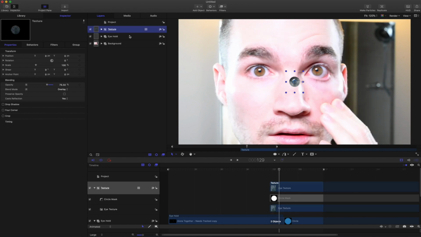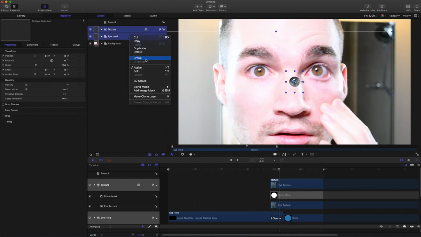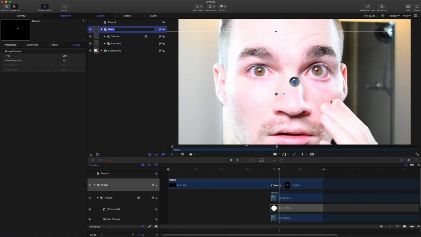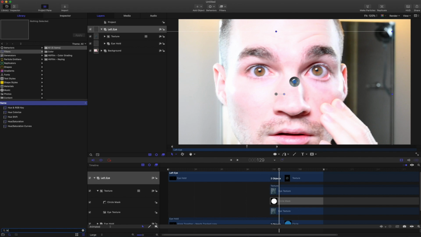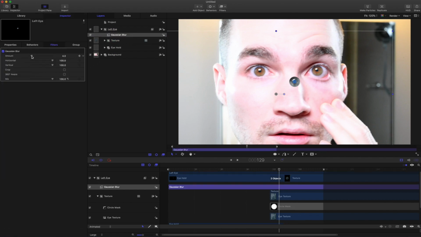We're going to go ahead and take texture and eye hold, and we're going to make that into a new group. We're just going to call this the title of whichever eye we're going to place it on. I'm going to call it left eye. We're going to go into the library and search for blur. Here you have a Gaussian blur. We're going to throw that on the left eye. Go to the inspector, change the amount to about 2. You can play with this, use a variety of options.